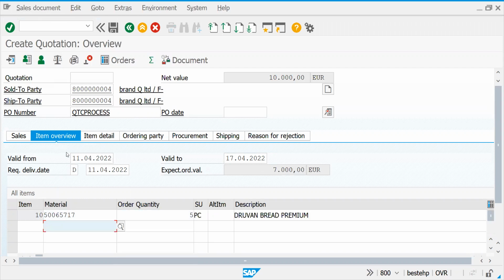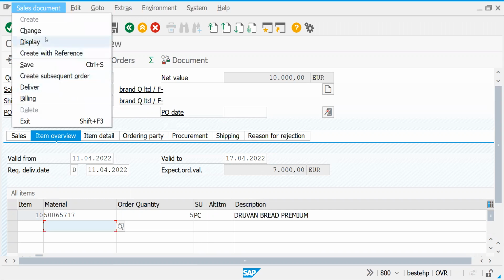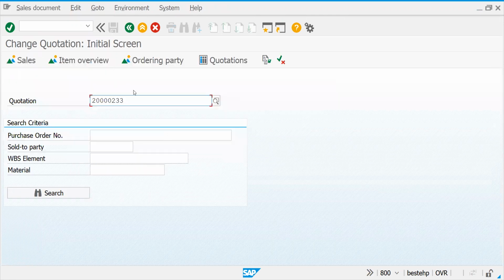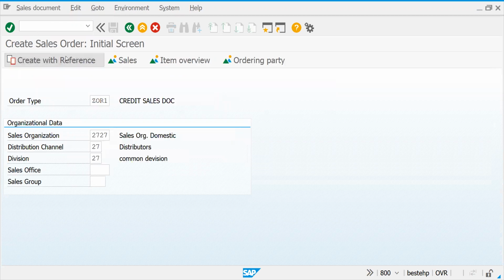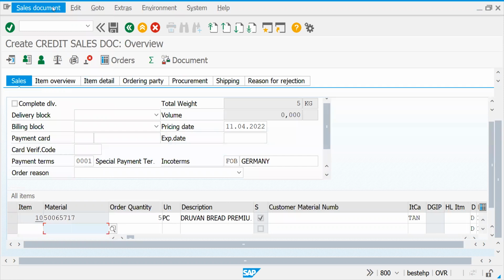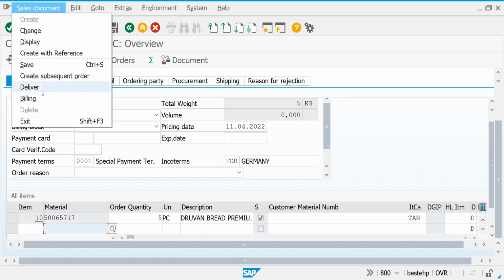Now let's try to save this. You have created a quotation. Now let's create with reference to the quotation. This we have already seen. So VA01. With reference means you can click here. What is the quotation? You can copy the same quotation. So it will be copied with 5 quantity. Let's do the delivery now.